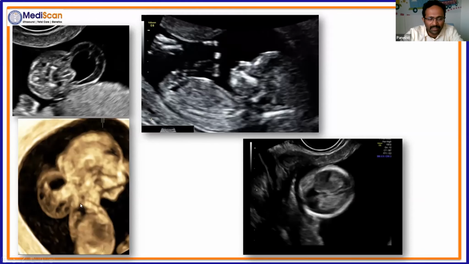Similarly, seeing this baby that is in a standing plane. This is an example of a baby lying down flat. This is what I was explaining about. If there is a small defect here and the baby is lying down on the uterine wall, you may be able to easily miss this. And you will only pick it up in the second trimester when it's becoming deep.